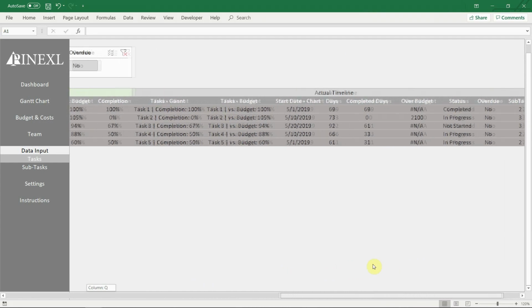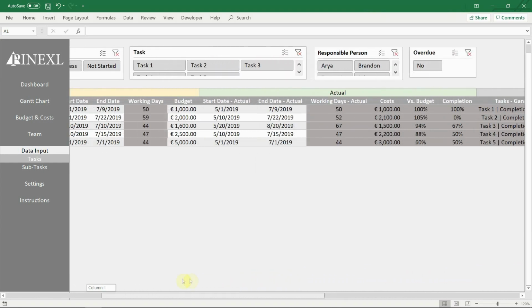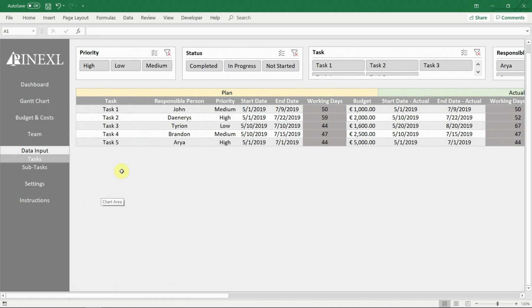The completion rate for a task, for example, is calculated based on the completion level of all underlying subtasks. The actual cost is also taken from the subtask's cost.